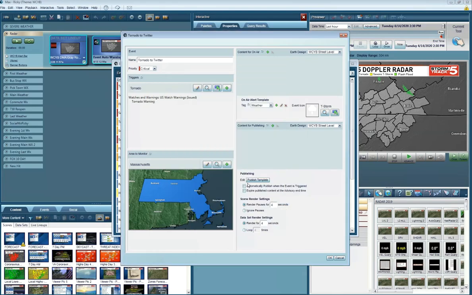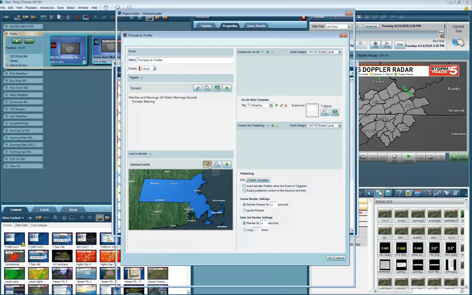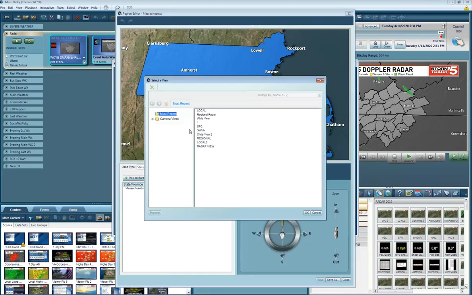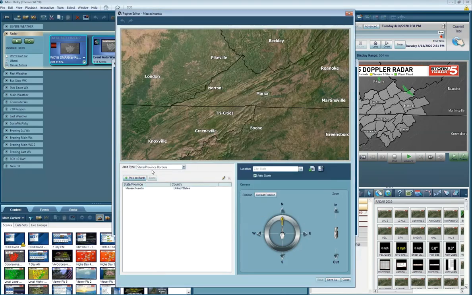Okay, so now we've got our criteria set, what's going to trigger it. Now we need to set our local zone, and you can do that by going into here. And if you have predetermined zones already built, that's great. We have a lot of them already kind of built out for different views and stuff like that, and different locations.